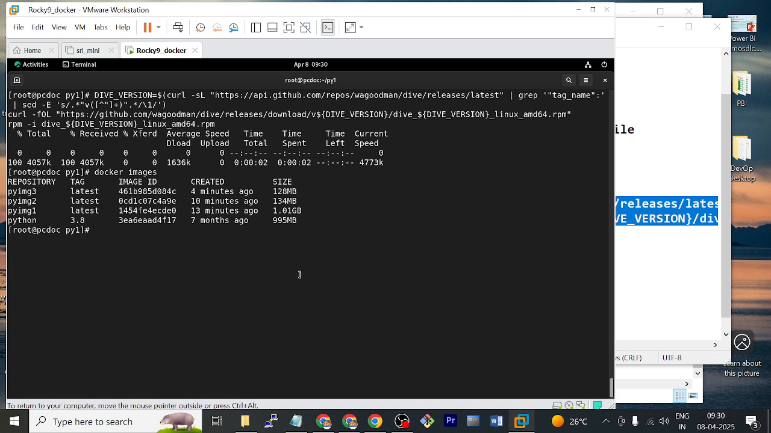Dive is one more tool, it is going to show you the layers of your Docker image.